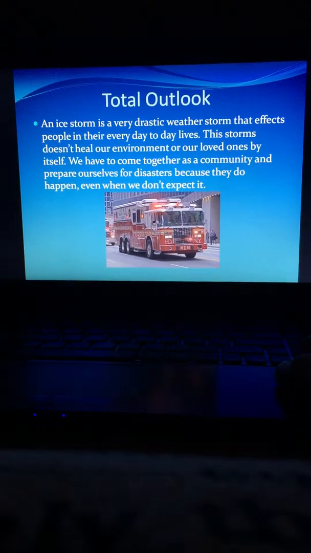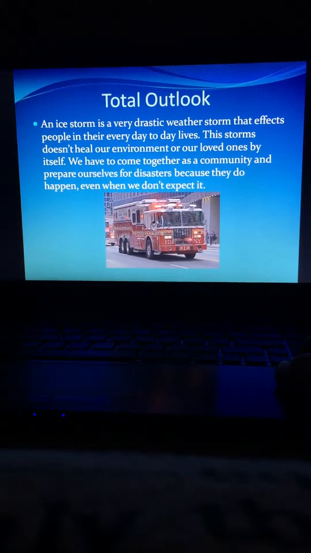Total outlook of the storm. An ice storm is a very drastic weather storm that affects people in their everyday, day-to-day lives. This storm doesn't heal our environment or our loved ones by itself. We have to come together as a community and prepare ourselves for disasters, because they do happen even when we don't expect it.